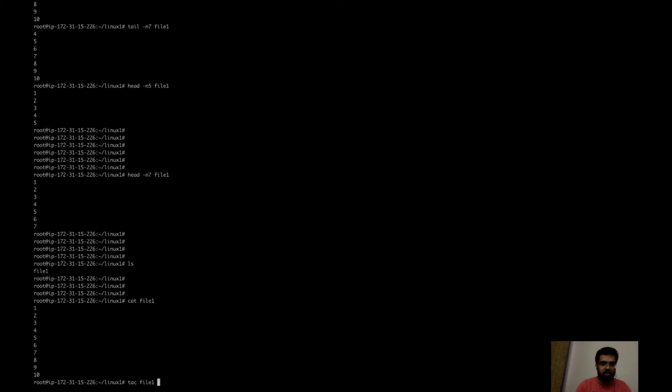Okay, now we can see that the file is being printed in the reverse order. With the cat command it is printed in the original order, 1 to 10, but with tac we can see that it is printed in the reverse order, 10 to 1. So these are the basic troubleshooting commands to see the contents of a file.